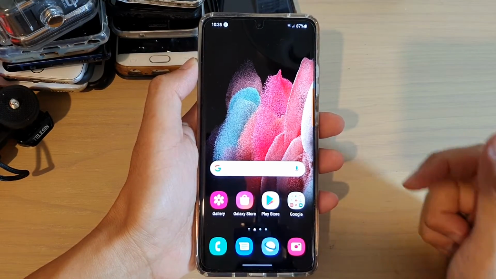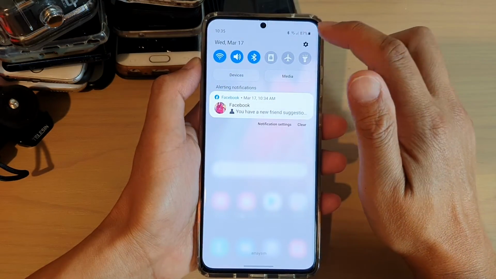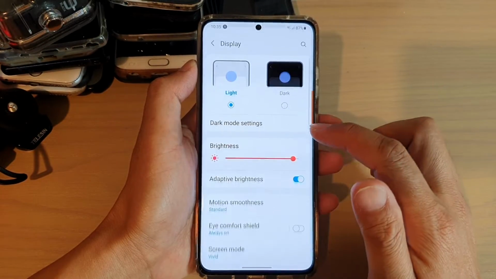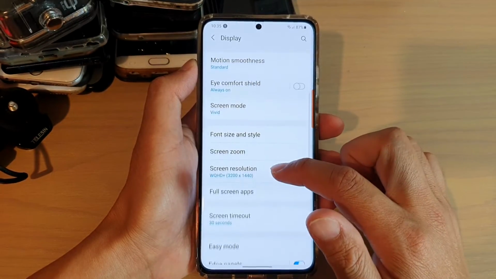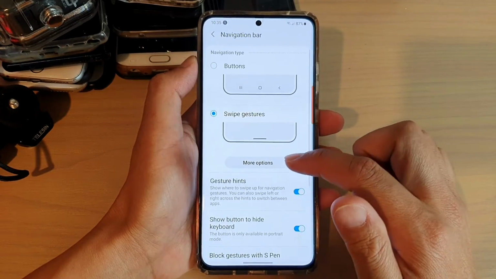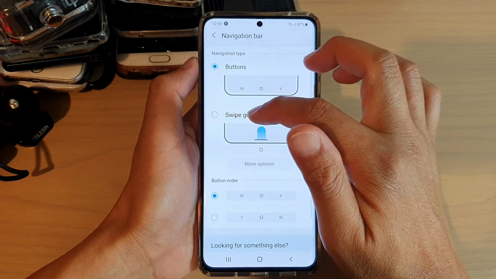swipe up on the screen. Next, we're going to swipe down and tap on the settings icon, and then go down and tap on display. Then we want to go down and tap on navigation bar. In here, tap on swipe gestures.